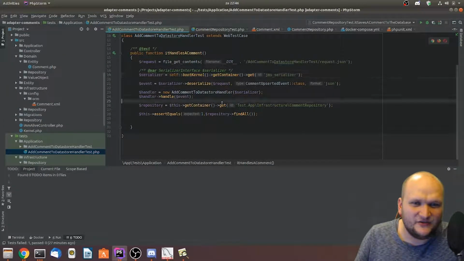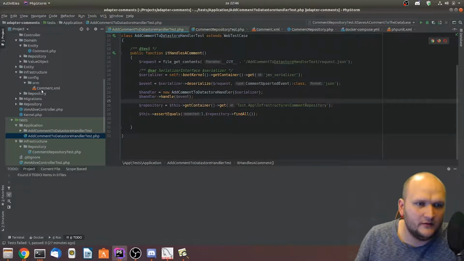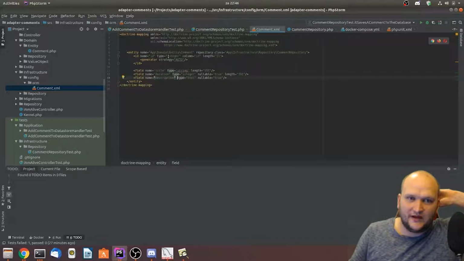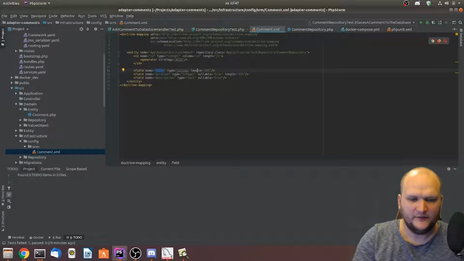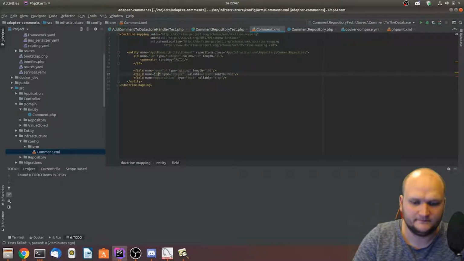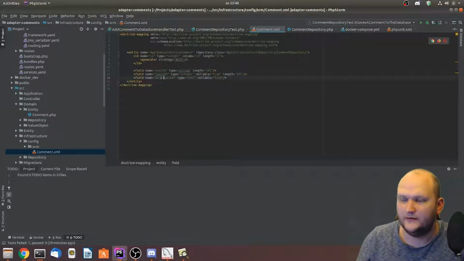So back to our ORM configuration. We got the integer here, which is an ID column. We have the user ID. We have the topic ID. And we have the comment itself. Oh, oops.